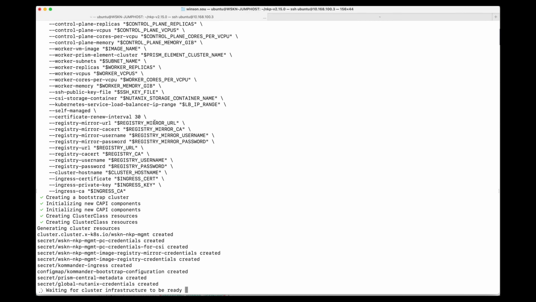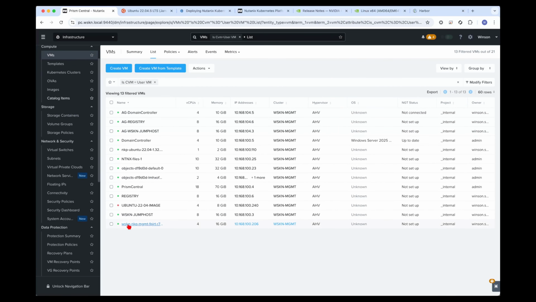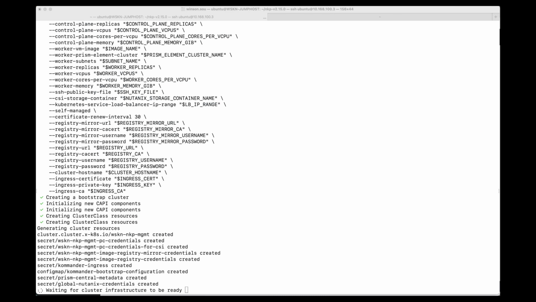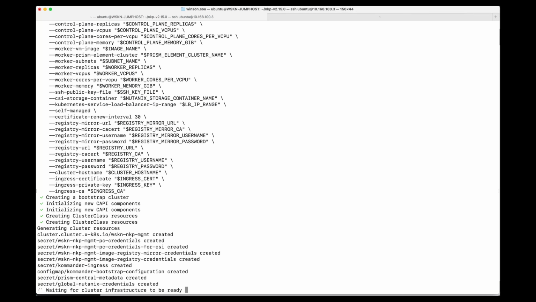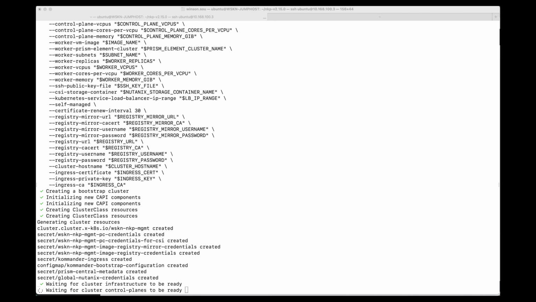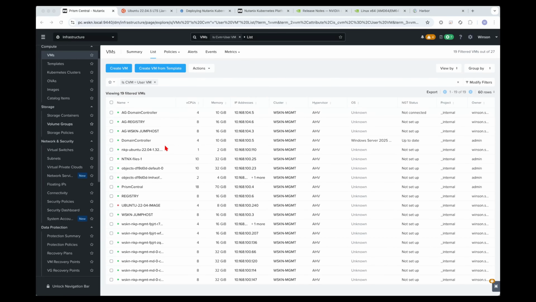So if we head over into Prism Central, we can see that the first VM should have already been created. Yes, over here. Looks good. And we see a couple more new nodes getting spun up. So that is the worker nodes. So when we see this, initializing new CAPI components, this means that the cluster has been created. If we head over into Prism Central, we will see that we have got 7 machines, 3 control planes, and 4 worker nodes.